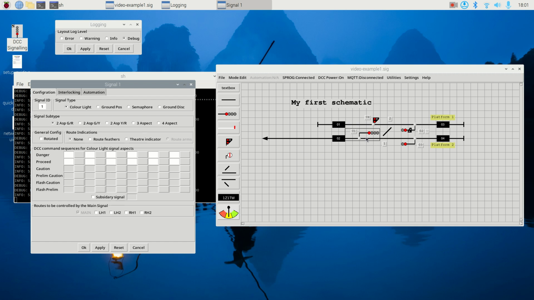there's 2 possible routes from that. One route into platform 1 and one route into platform 2. So if we assume that the normal route is going to be into platform 2 and there's going to be a divergent left-hand route into platform 1, and we want to signal that with route feathers.